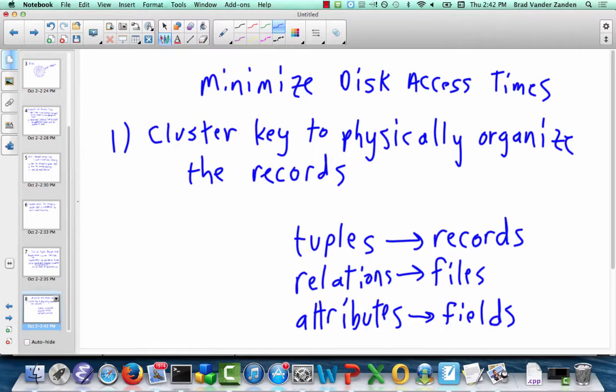So it's the way it is. When I start thinking about physical design, I drop down to that terminology. So when I say record, I mean tuple. When I say file, I'm talking about a relation. When I say fields, I'm talking about an attribute. So when I say I'm using a cluster key to physically organize the records, what I mean is I'm choosing one field and I'm going to physically organize my file according to that field.